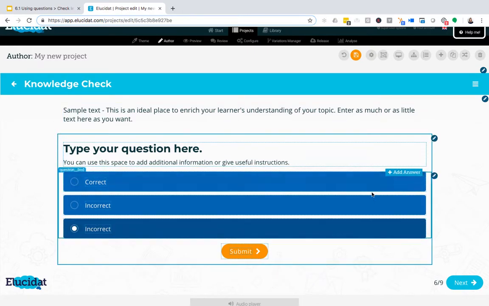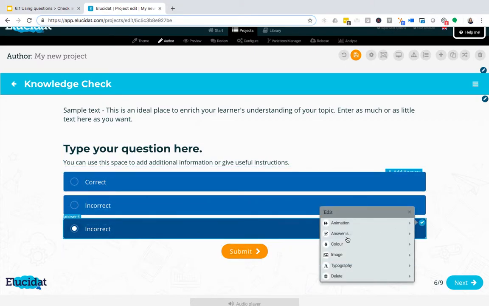So now that's set up, my next job is to actually tell Elucidat which of these answers is correct and incorrect. And I do that by using the edit icon on each option. There you can see there's this 'answer is' item here, which I can click, and that allows me to choose whether the particular option I'm on is correct or incorrect.